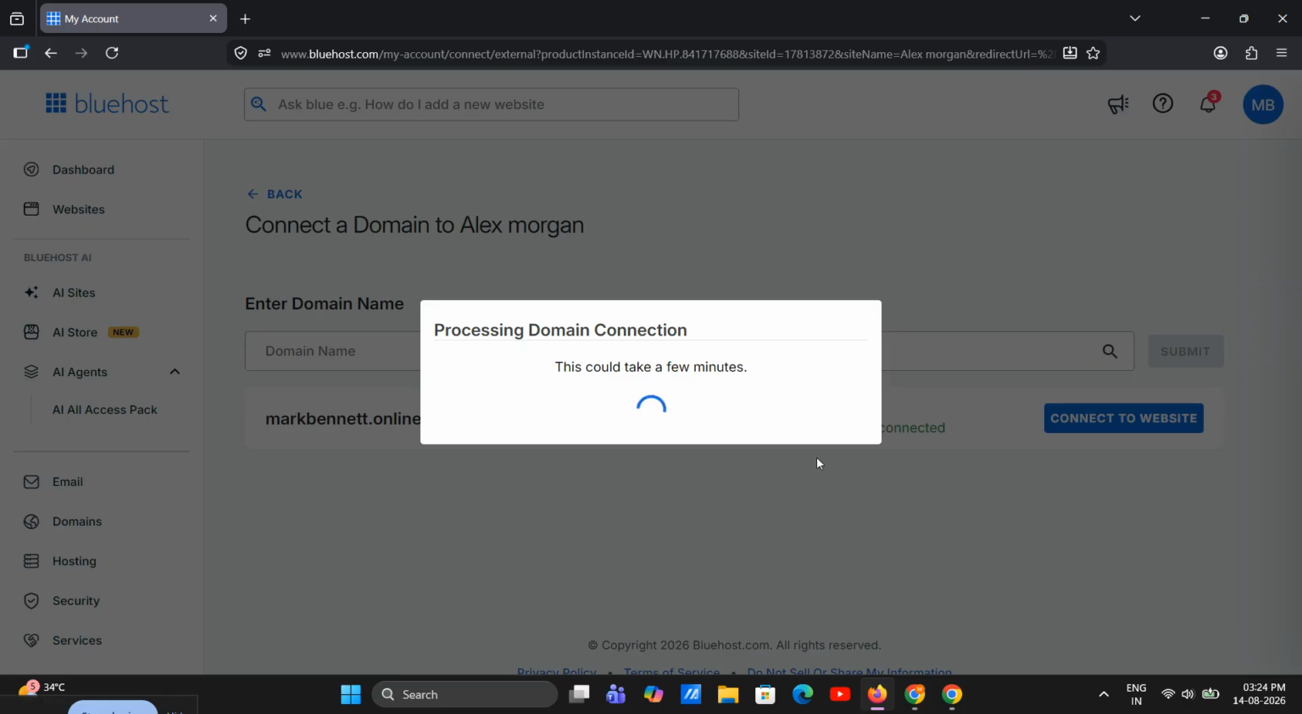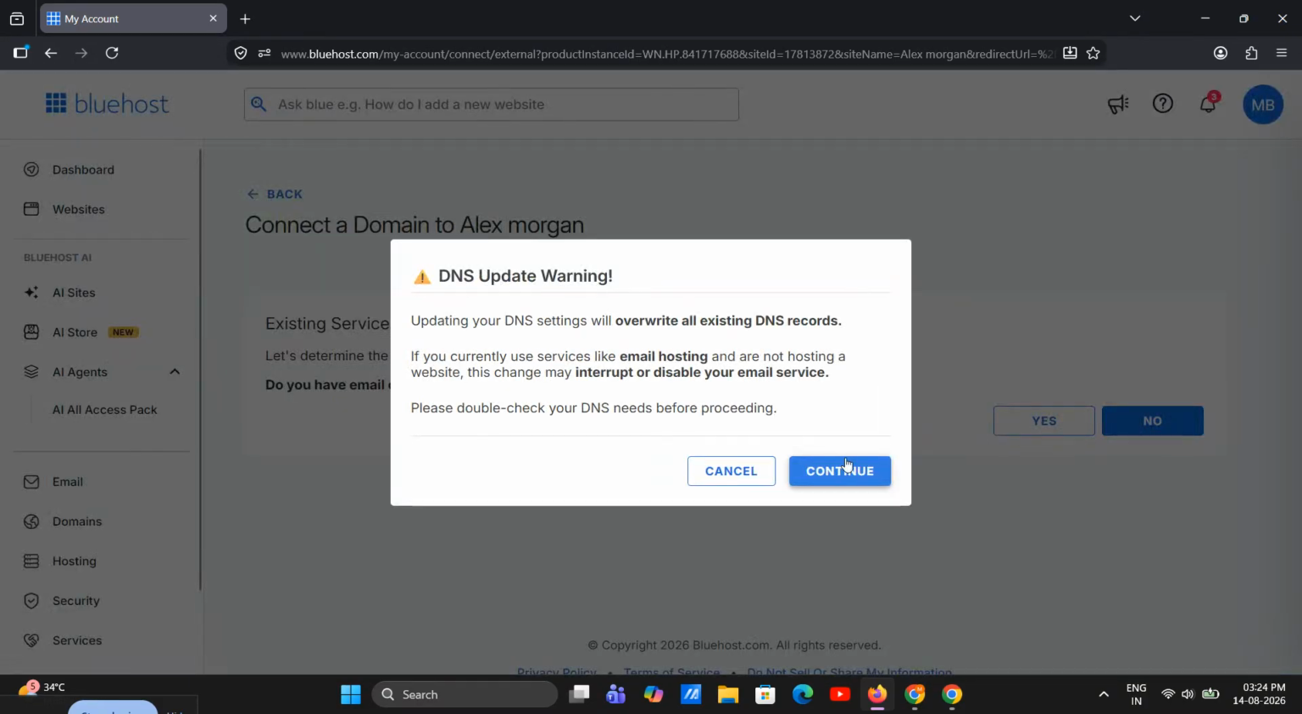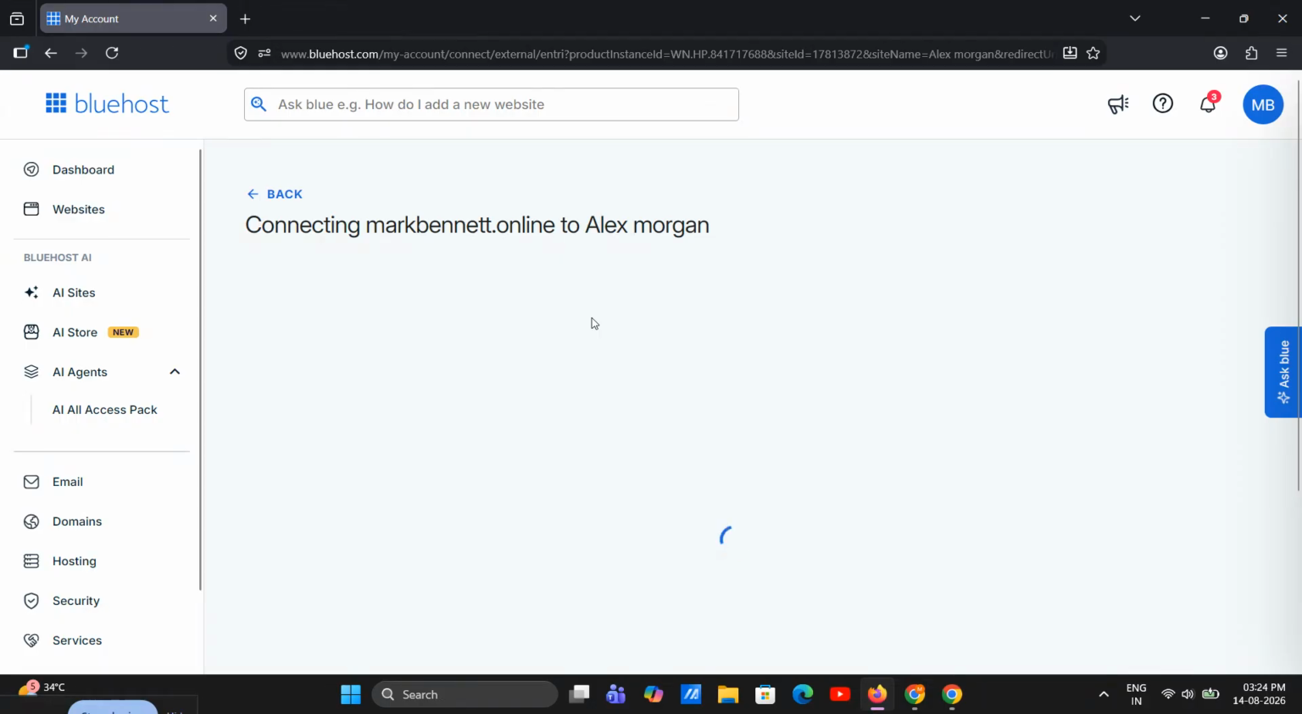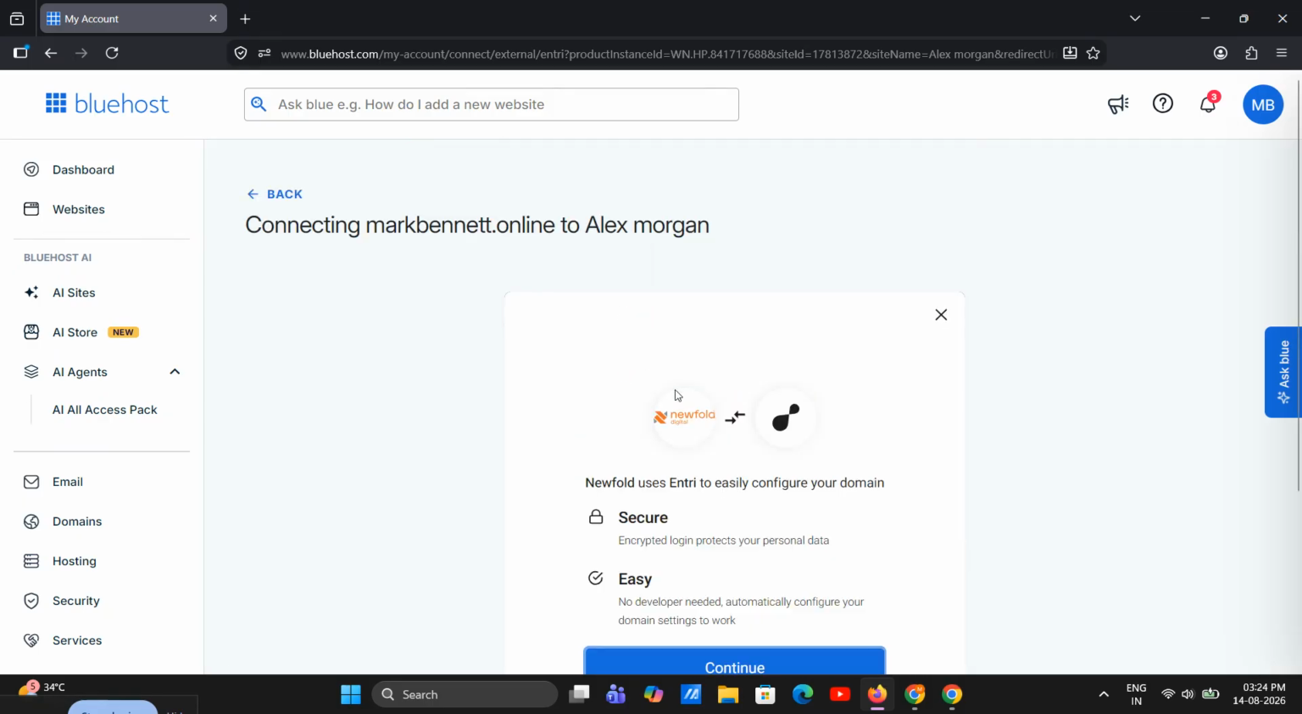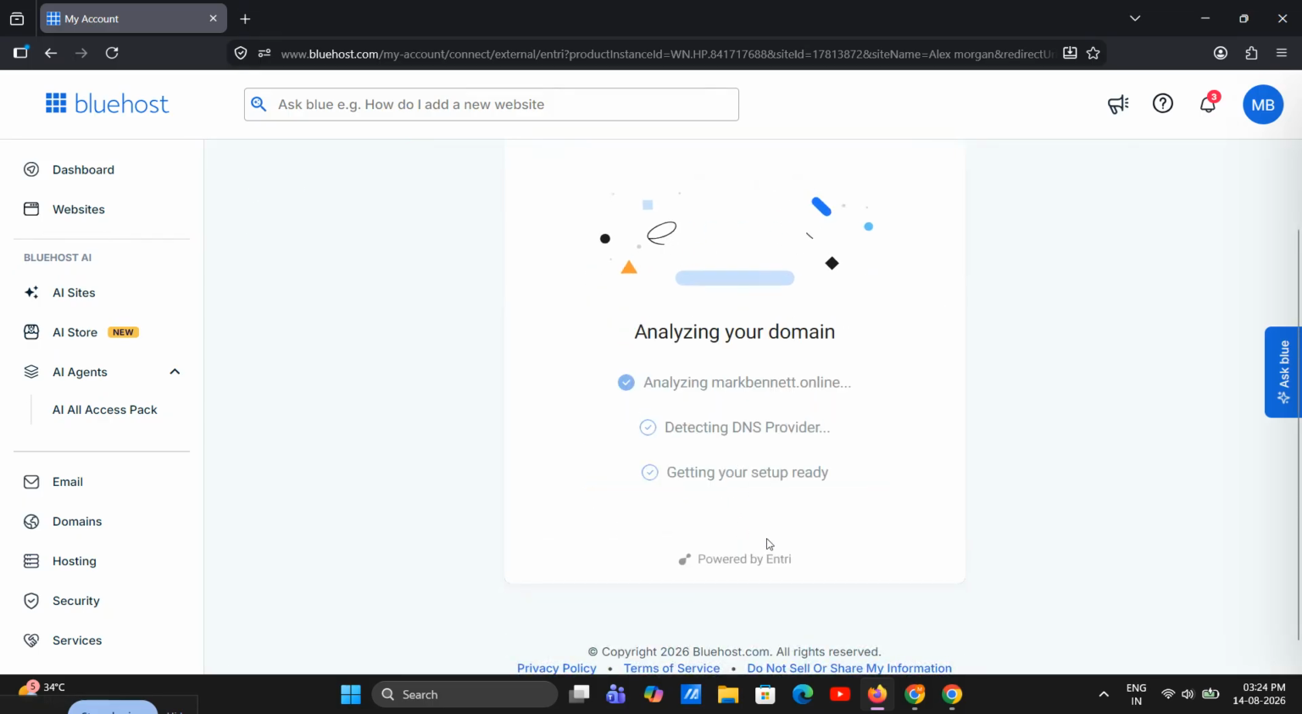Now, if your domain is registered somewhere else, there is one very important step you should not skip. You need to make sure the domain is pointed to Bluehost's Nameservers. Without that, the domain may not properly connect to your hosting account, even if you add it inside Bluehost. So if your domain is still with another registrar, log in there and update the Nameservers to Bluehost's required settings.